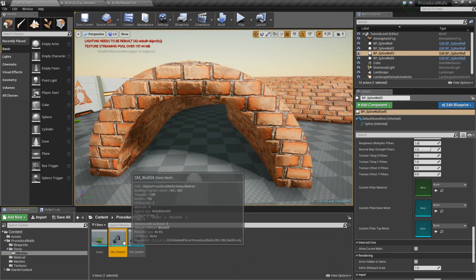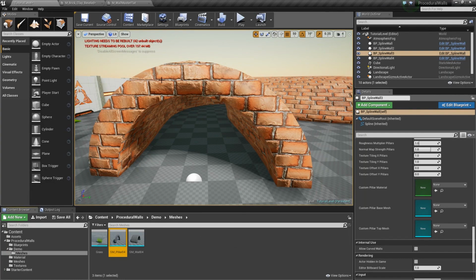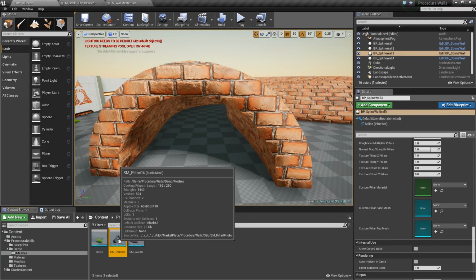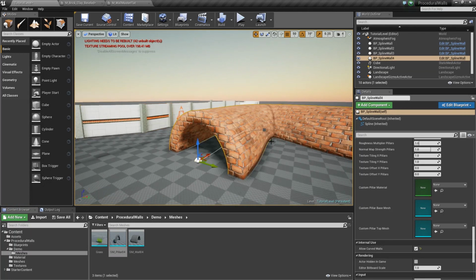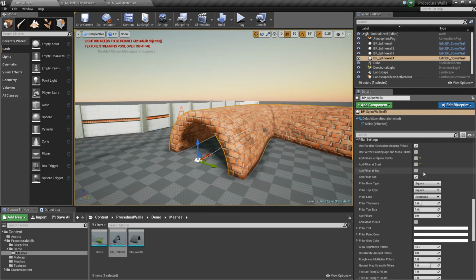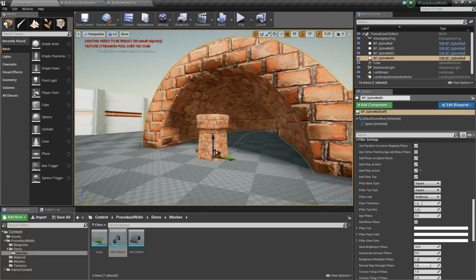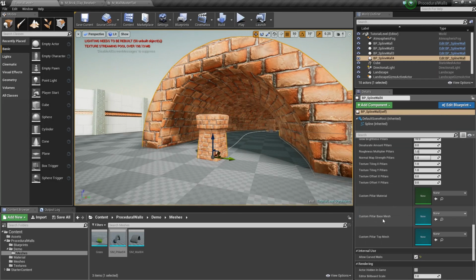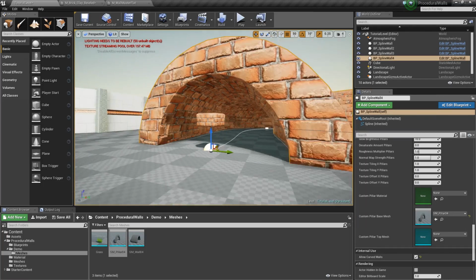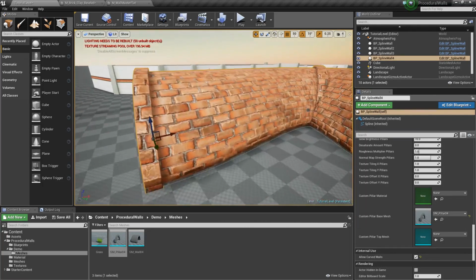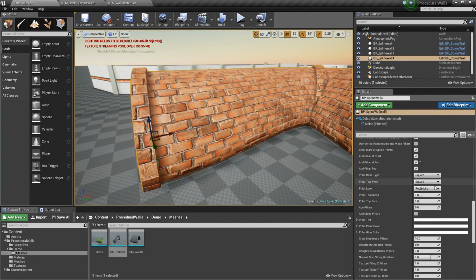So if we go to meshes, this is a little pillar mesh that I made for the tunnel as well. So if we select the pillar there, just select this to set that to add pillars at the end and at the spline points and at the start. And then for our custom pillar mesh, we select that, click there. Cool, now I've added those rings at the ends.